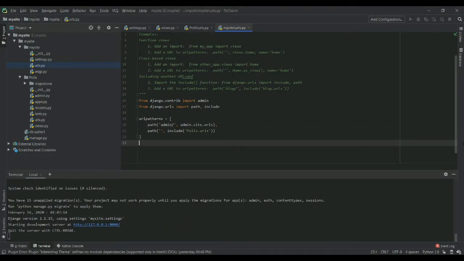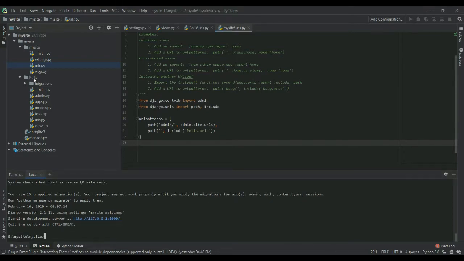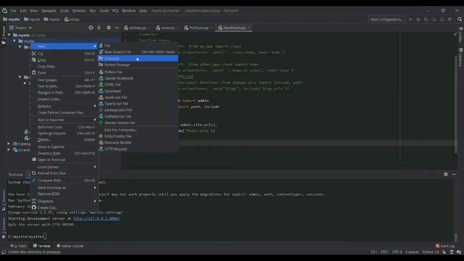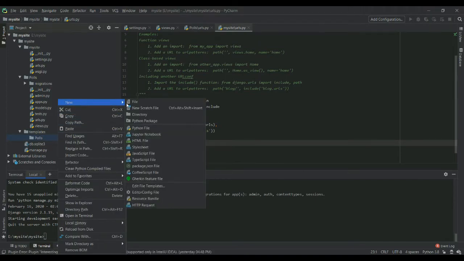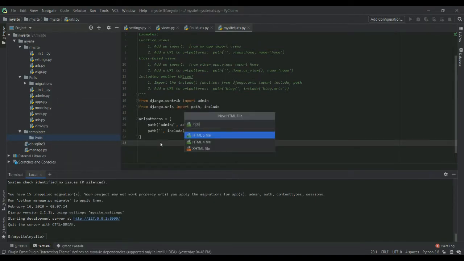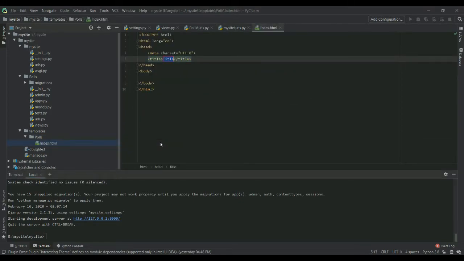Now we are going to add the template. Go to mysite and create a directory. The name of the directory is templates, and within the templates we again add a new directory. The name is polls, and within polls we need to add a new HTML file. The name is index, and in that index we create the title as polls app, and go to the body of the HTML file, and the header gives us a welcome to polls app.